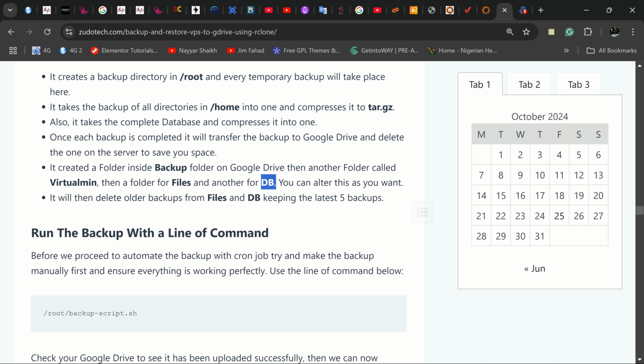So it will then delete older backups from files and DB, keeping the latest 5 backups. So let's say, for instance, I make backups daily, and I don't just want to fill my Google Drive account with unnecessary backups. I just want it to keep the latest 5 for me. So it's going to keep the latest 5 and delete the oldest one. So I will only be having 5 backups, that is one each day, on my Google Drive.